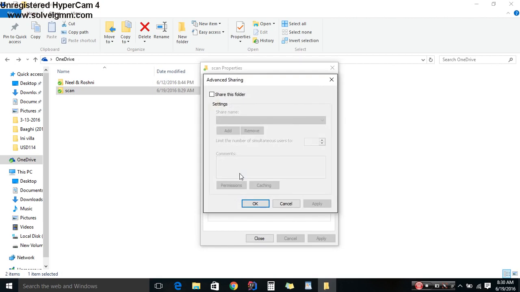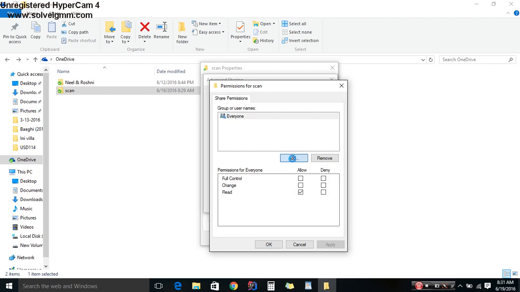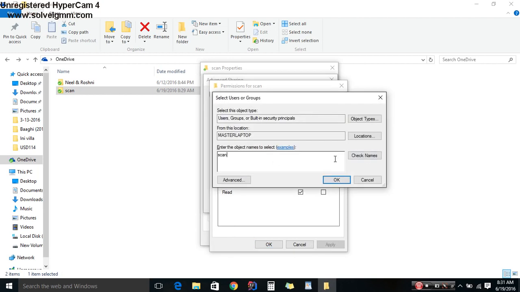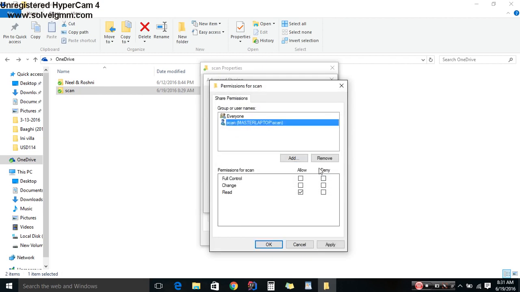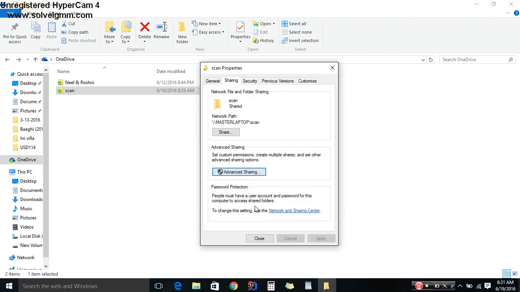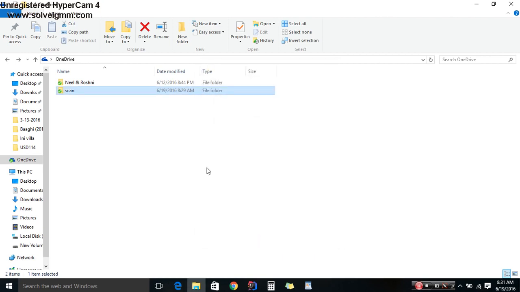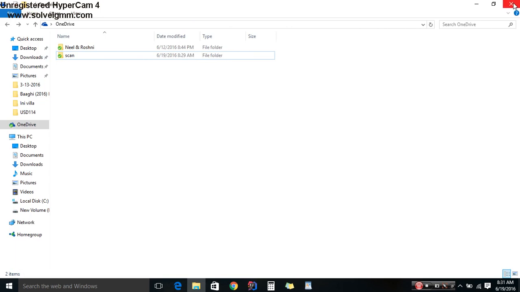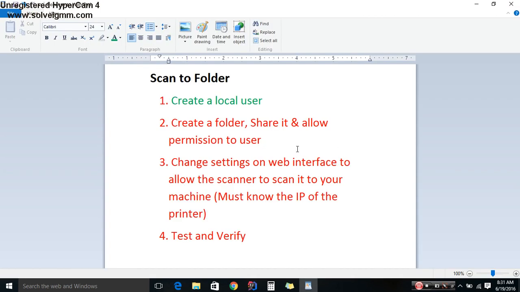Now we're gonna go to advanced sharing, and we're gonna share this folder. Again, we're gonna go to permissions, we're gonna add, and we're gonna add the scan user again. That's my machine name again, and scan. Now we're gonna click on this and allow full control and change to this folder for that scan user. Now you can allow everyone to have control over this folder, but for security reasons, I'm just allowing the scan user to have permission to that specific folder. So now we have gone through the second step of creating a folder, sharing a folder, and changing the permission.